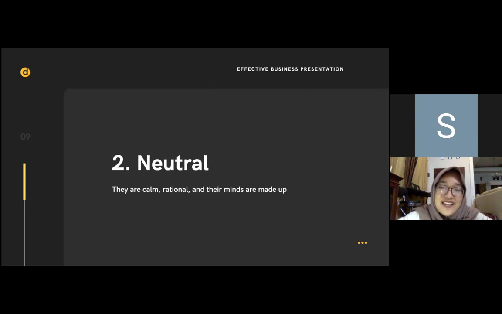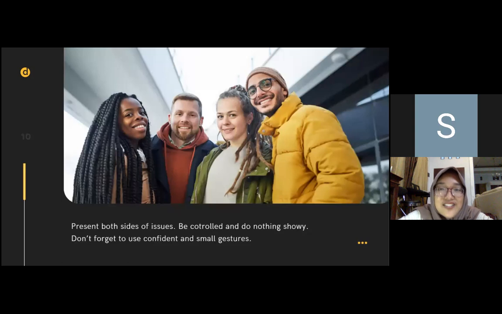Third is uninterested. They have short attention spans. They may be there against their will. But don't worry, you have to be brief. No more than 3 points. Be dynamic and entertaining. You can move around and use large gestures.